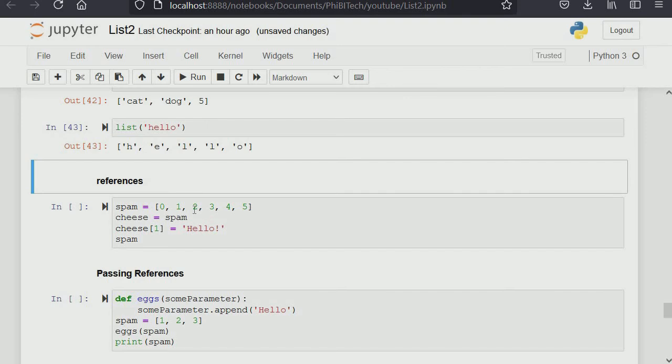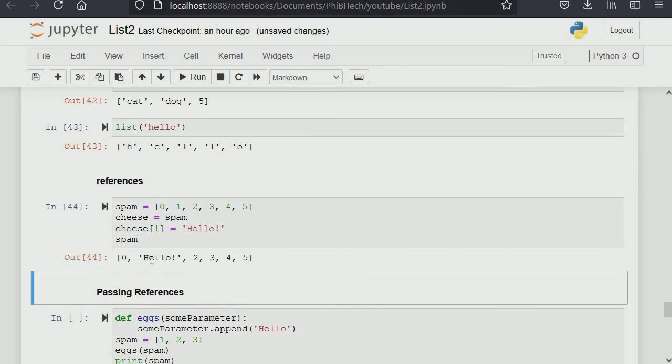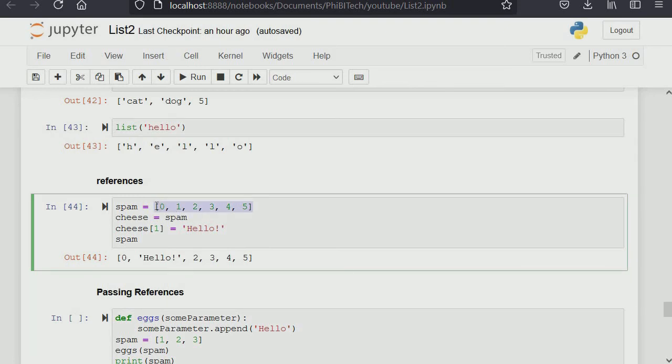So basically, see this list here, for example, we have spam equals 0, 1, 2, 3, 4, 5. Cheese equals spam. So if we call cheese, the position 1 in cheese, change it to hello. If we call spam now, it would have changed in spam too, because cheese and spam are pointing to the same list. So in the memory of your computer, when you said cheese equals spam, your computer did not create a new variable, I mean a new list. It just referenced this cheese to that particular list in its memory. So whenever you change anything in cheese or change anything in spam, it affects the two of them. So that's what happened here.